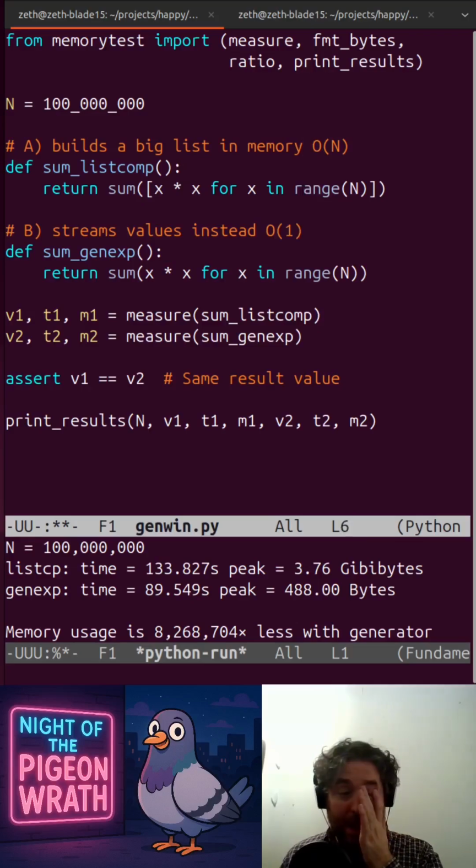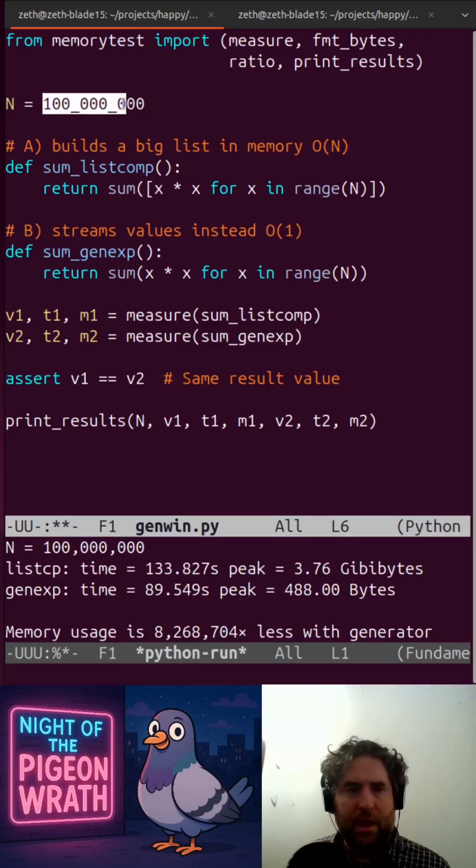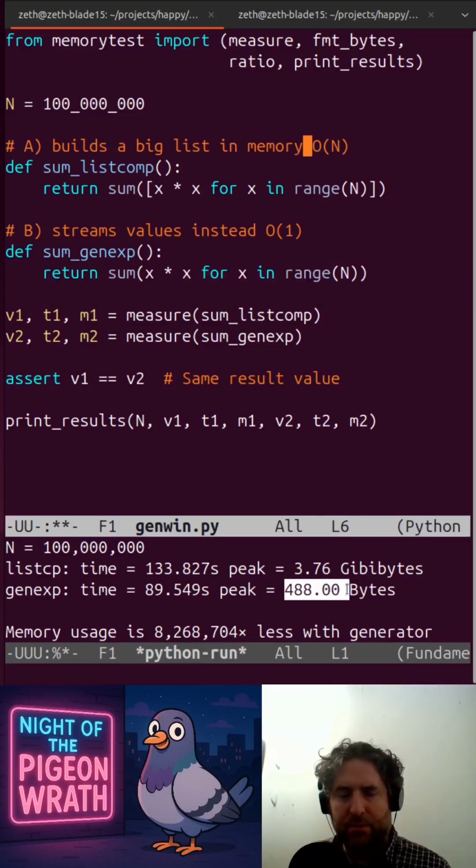So this allocates enough space for 100 million ints in memory. So that gets you your 3.76 gigabytes. But this one is streaming, so it's streaming values one at a time, and that's why it's only using 488 bytes.